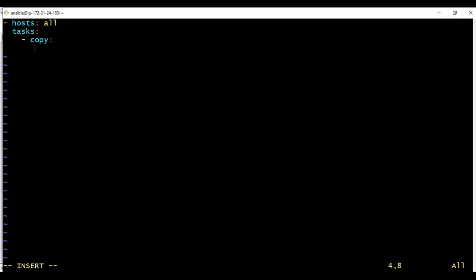Similarly, I can have another list item. Let's say file is another task under tasks. So there is a list of tasks I can write. Again, when I use copy, copy requires some attributes: what is the file you want to copy, where you want to copy it, all those things. So copy requires attributes, which means copy is a dictionary here. Simply, we can think about it.